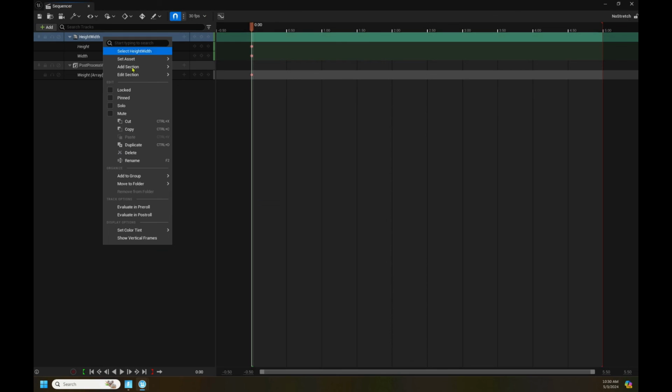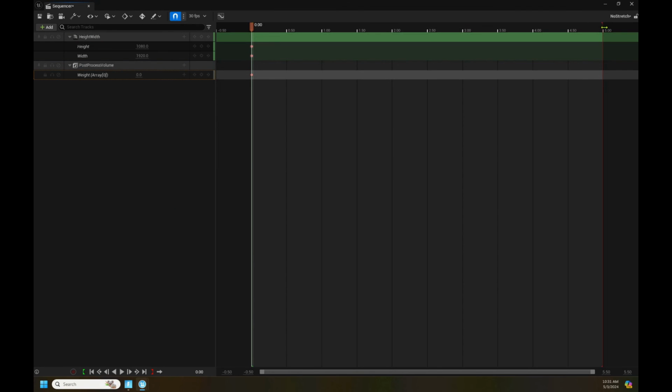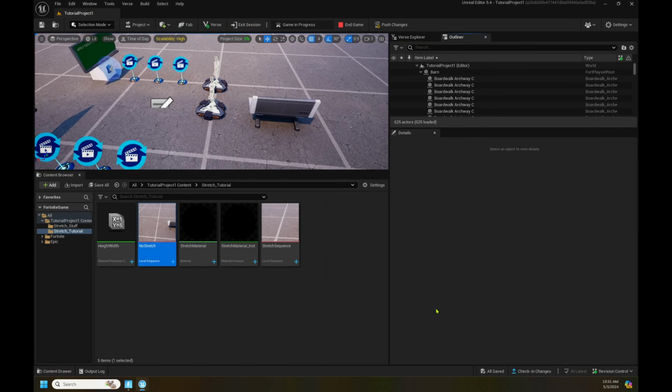Right click height width, keep state, right click weight, edit section, keep state, and bring that down to half a second. Save it. And let's push our changes again. I will be back when that's done. All right, that push is done. Let's see if it works for real this time.